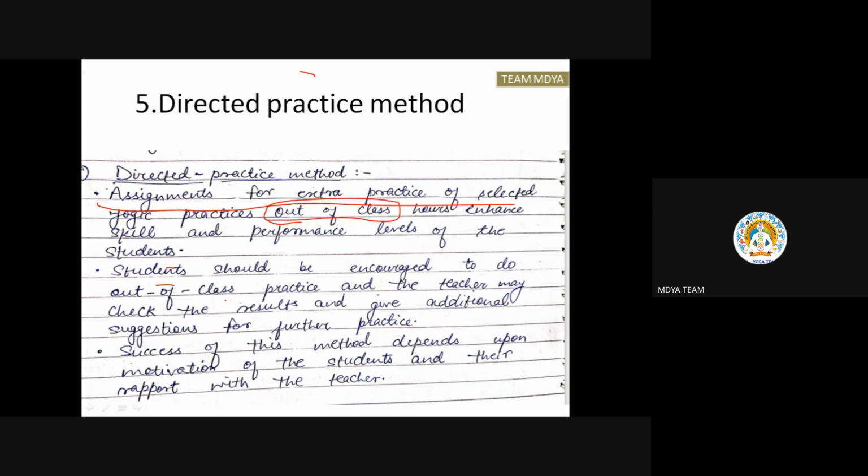And also the success of this method depends upon the motivation of the students and their rapport with the teacher. If a student has a good rapport in the eyes of the teacher, then the student will be motivated to do the practice at his or her home. But if there is a student who is not sincere, then he or she will not be much motivated to practice at home. So is this method clear? Directed practice method. Yes, ma'am.